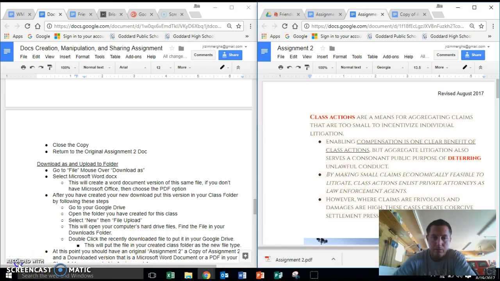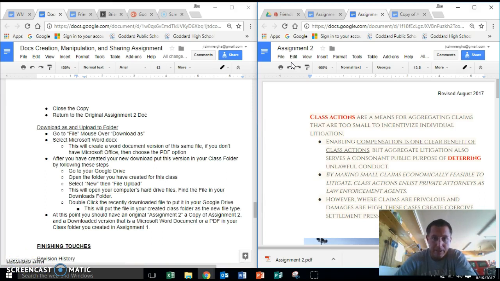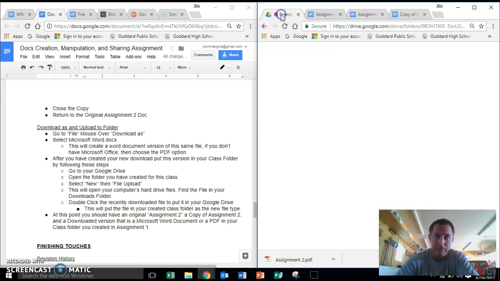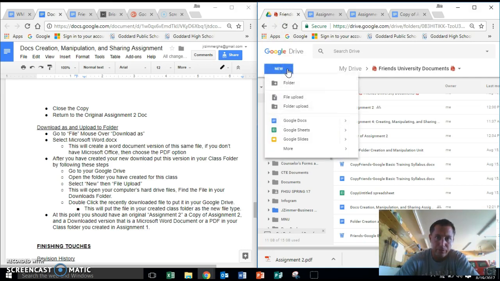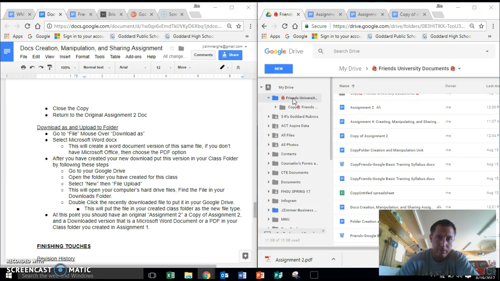When I download it as a PDF, it does not send it to Google though. It sends it to the hard drive on your computer. If I want that PDF in Google, I've got to go to my Drive, I've got to go to New, and I've got to go to File Upload right here.